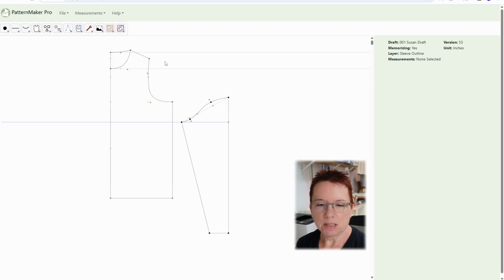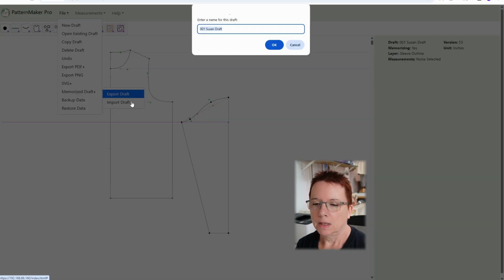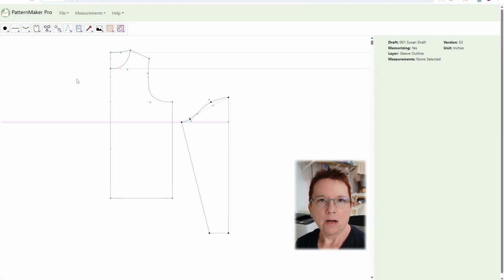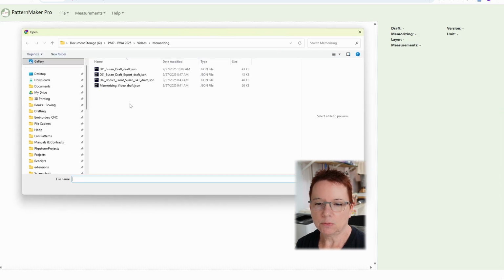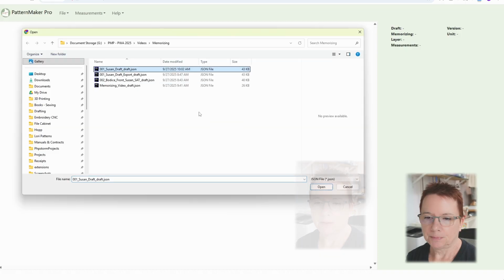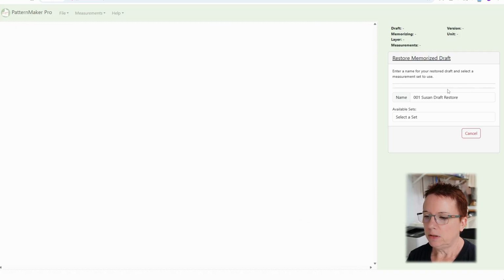So let's export this out as a memorized draft. It's File, Memorized Draft, Export Draft. We can give this a different name. I'm just going to stick with what it says. Now let's recall that draft. I'll just go up to File, Memorize Draft, import the draft, select what I just exported. And now it says, what do you want to call it? We'll just leave it like this, Susan Draft Restore.